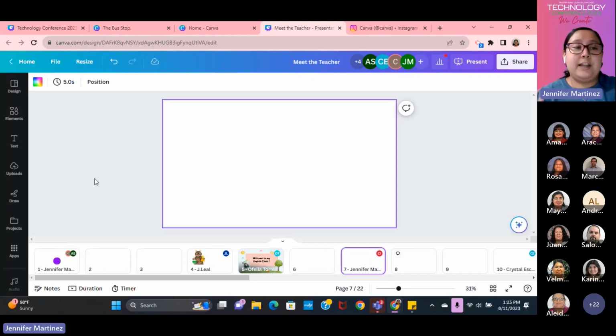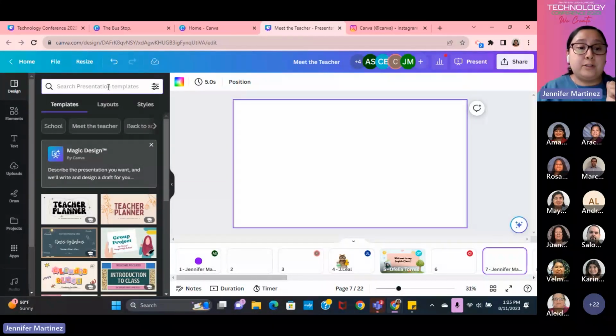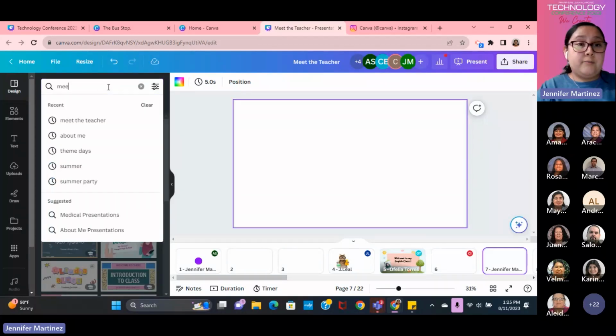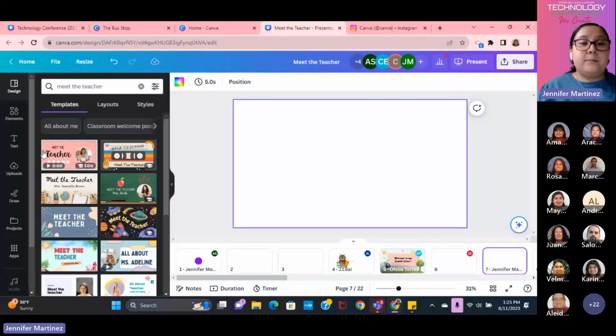So Canva, like I mentioned, has templates that you can just tweak and make your own, right? So once you have your slide, you're going to go to Design. And in Design, you can search for whatever it is you're looking for. So if I'm getting ready for Meet the Teacher, right? I can search in there, Meet the Teacher, and there's already templates here.